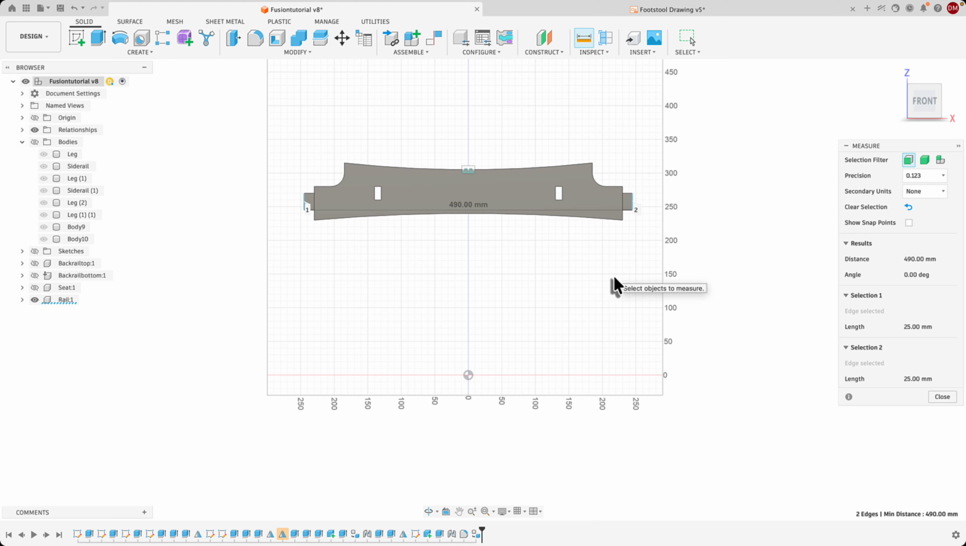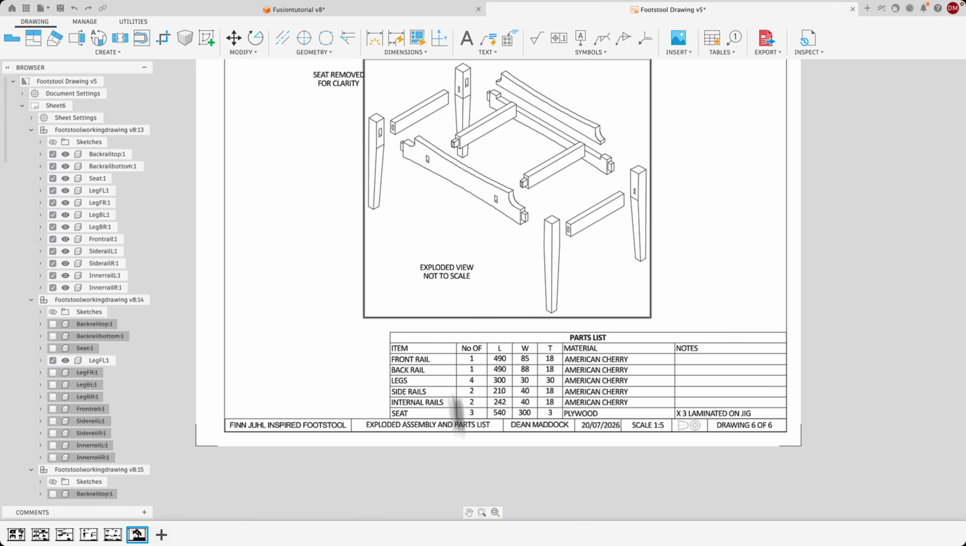The other place you can get information from is from the sketches, particularly for the front and back rail, which are the more complicated components. And then from that, you should then be able to get the dimensions as you can see here, and then complete the parts list.